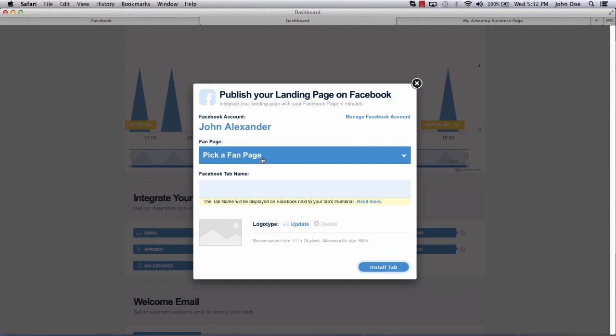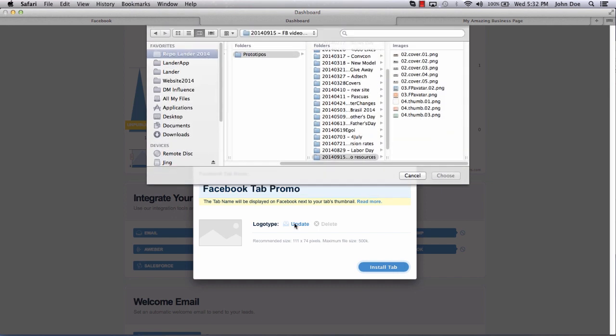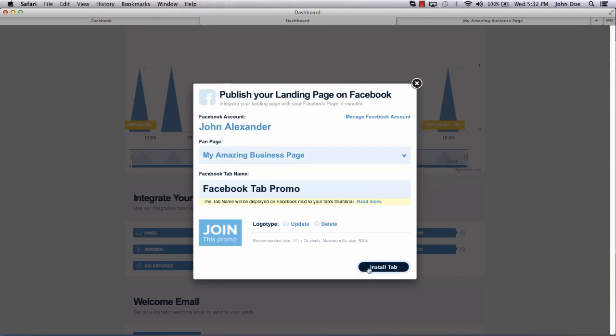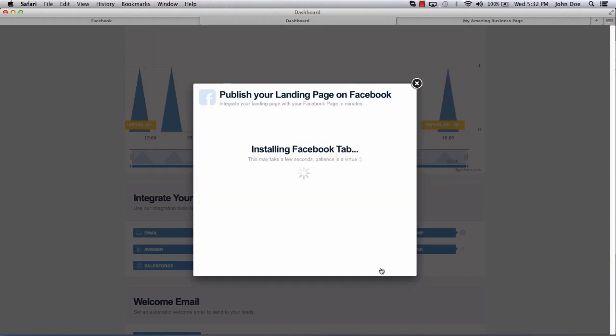Next, just select the fan page you want to use, customize the title of your Facebook tab, and finally, upload a thumbnail image from your computer. Now, just click on the Install tab button and the installation will begin. And that's it.